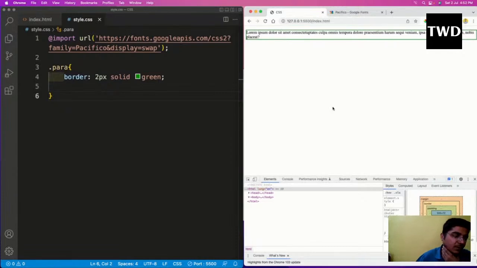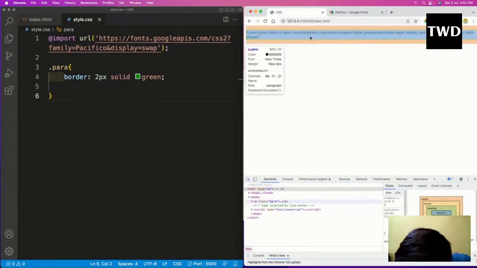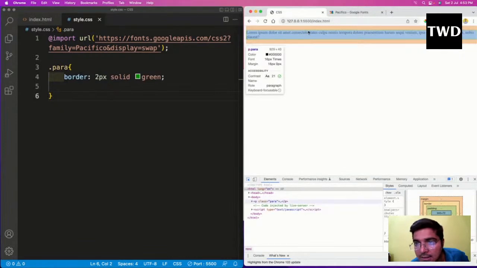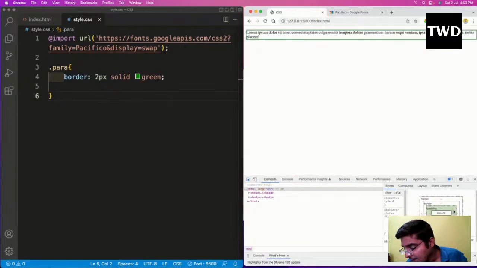So a box model property contains four things: a content, which is this one, and outside this content have a padding, outside this padding have a border, and outside this border have a margin. Fine. So this is the box model property. Telling you once again, please focus here. This is the content. Outside this content have a padding, outside this padding have a border, outside this border have a margin. This is how it works.